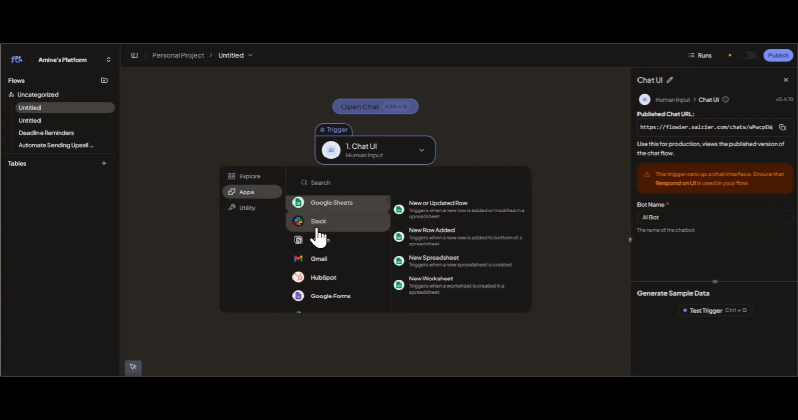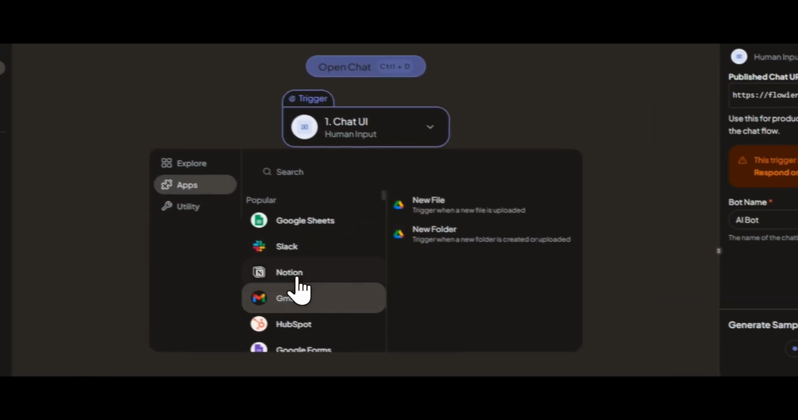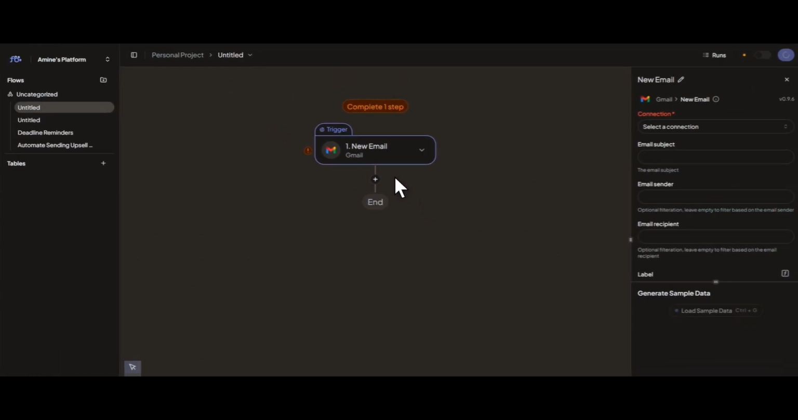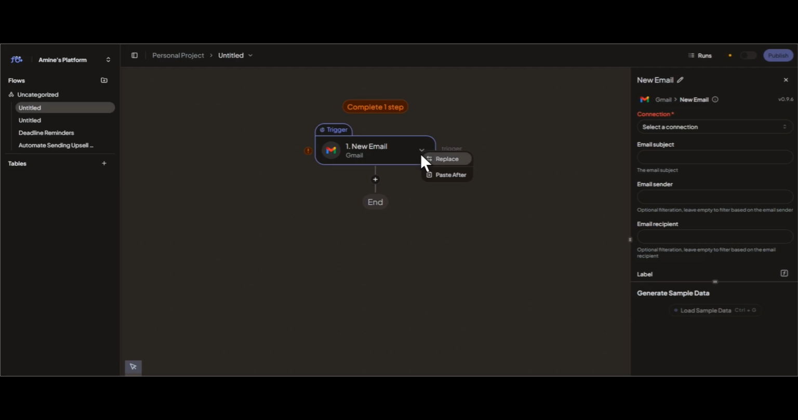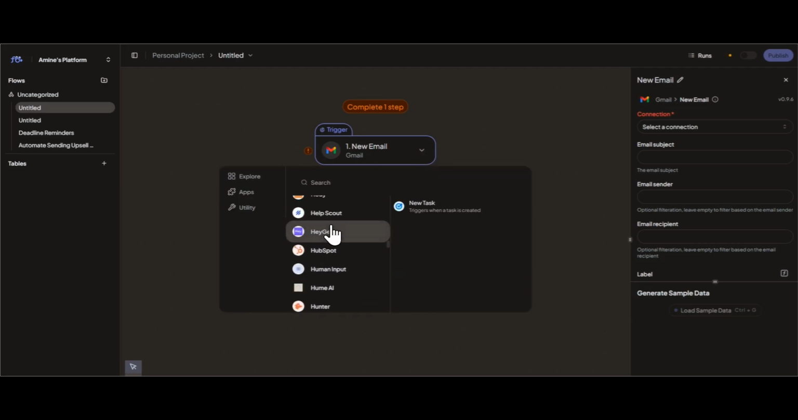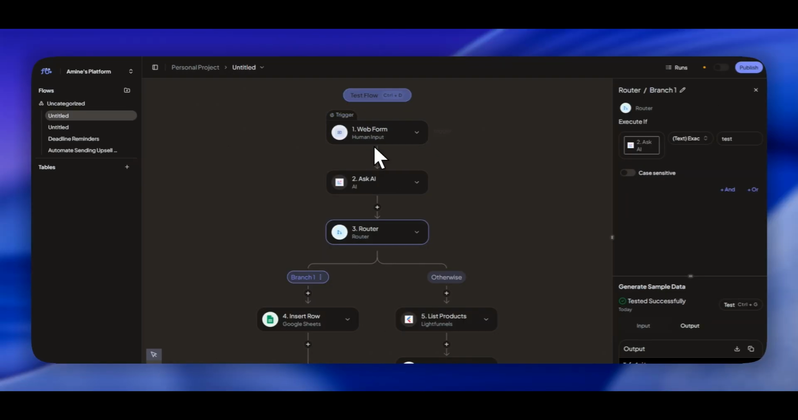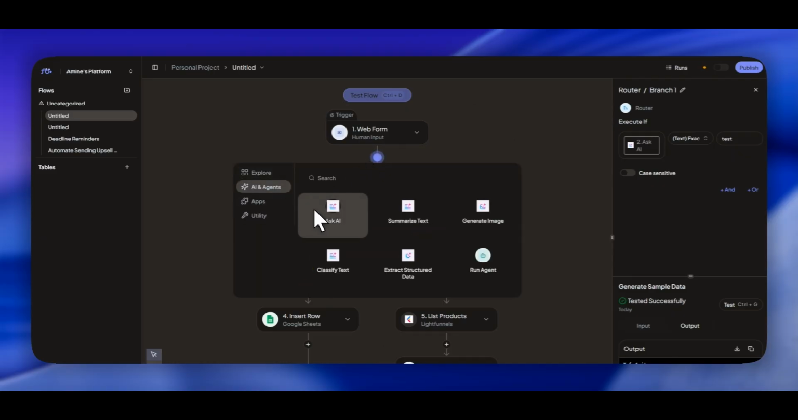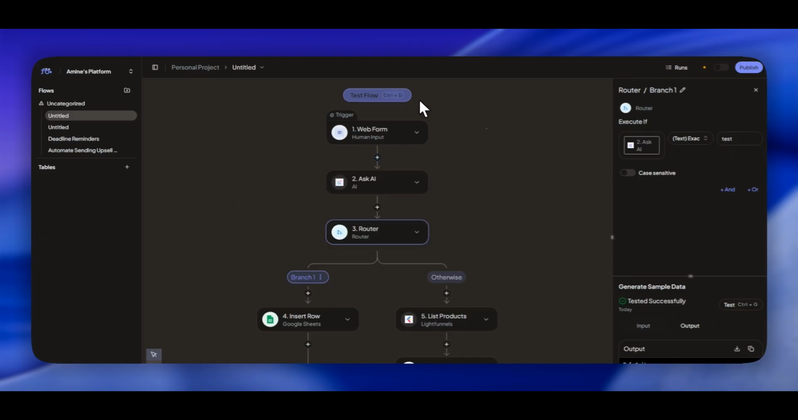You can also have external apps trigger the flow. For instance, you can set up a flow to trigger every time you receive a new email. Feel free to play around with different types of triggers and see what you can come up with. When a flow triggers, it carries out each action sequentially until the flow ends.